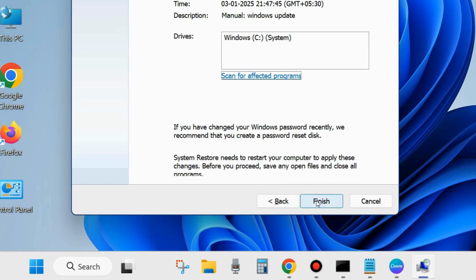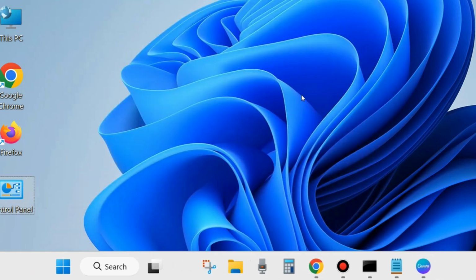Wait for some time. It will take a few minutes, and your system will restore and your problem of computer freezes on startup will definitely be fixed.